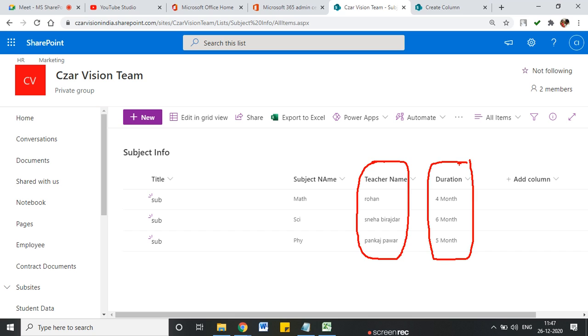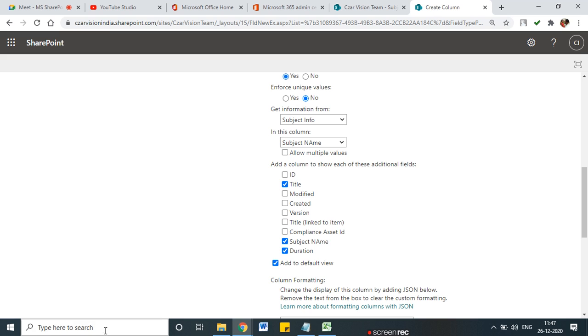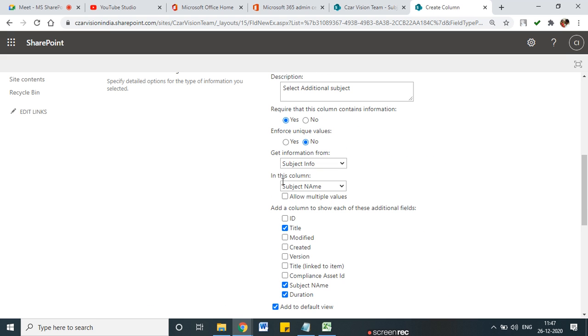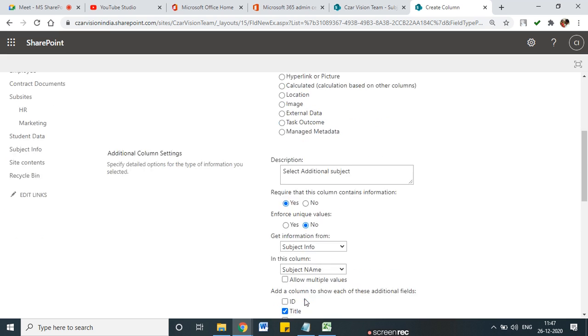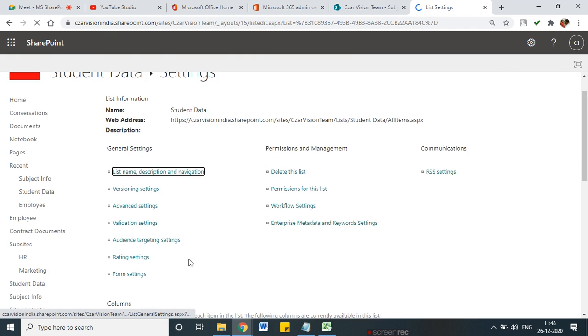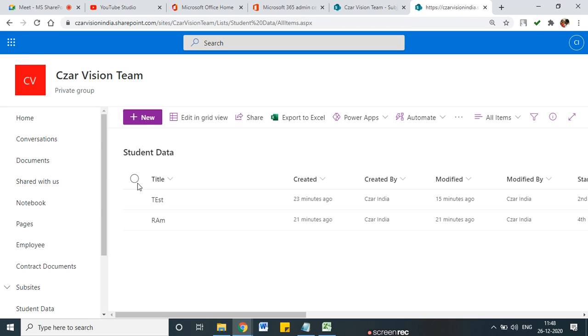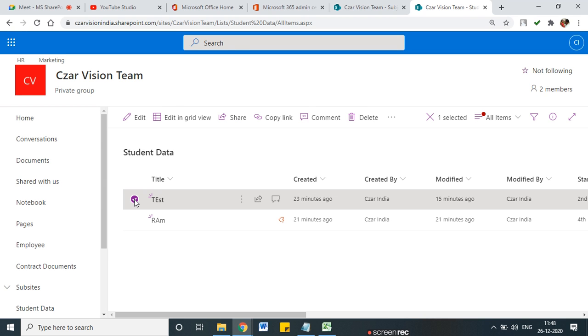So please try to understand. Lookup column supports only currency, number, single line text, this type of columns. Okay, so we go here and I have selected the duration. Now I'll say okay. Now, to quickly understand what change happened here, I'll go here in the list, edit the data, or you can add a new entry, no problem.